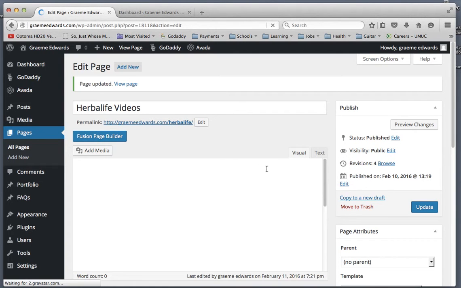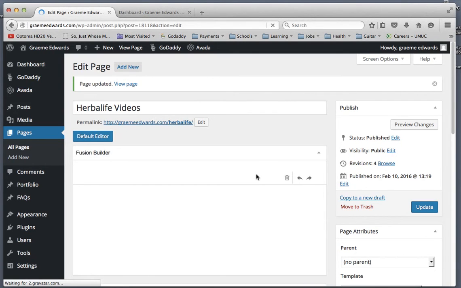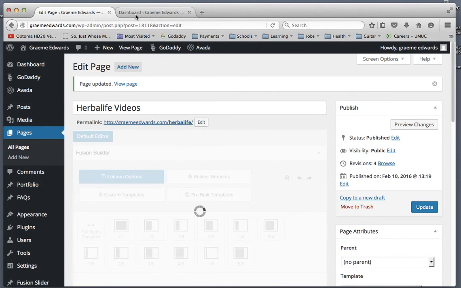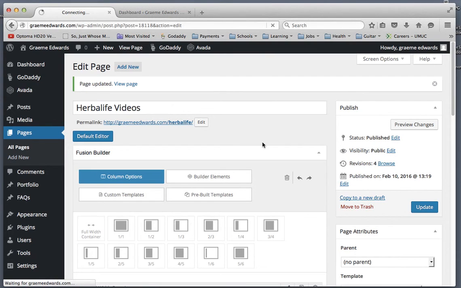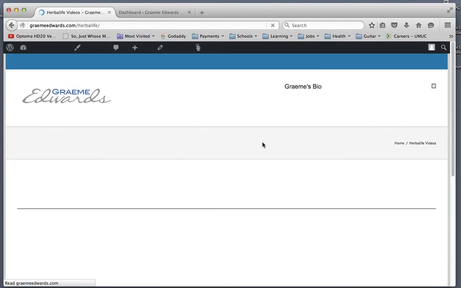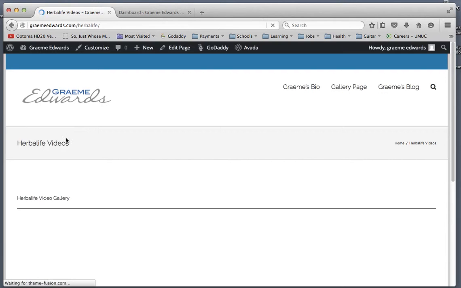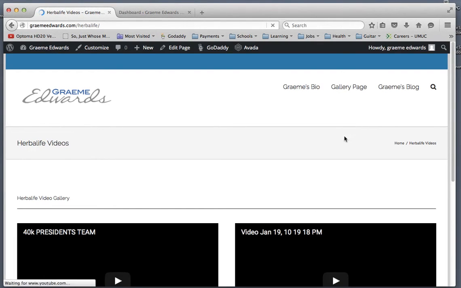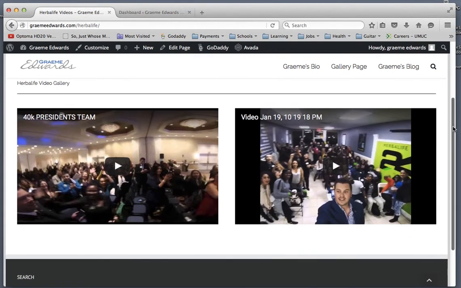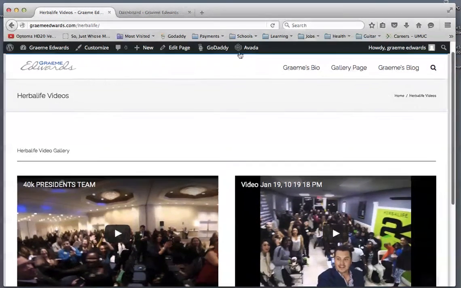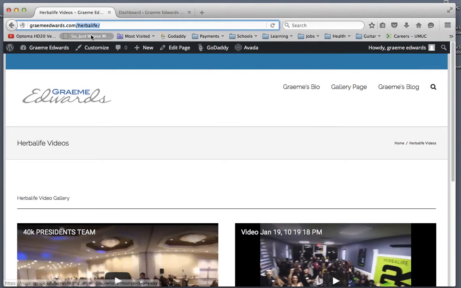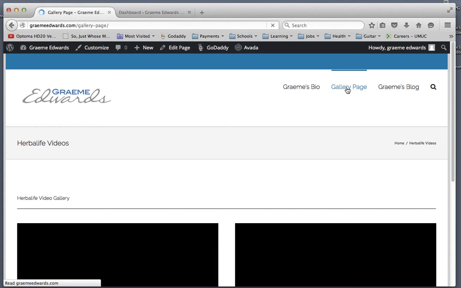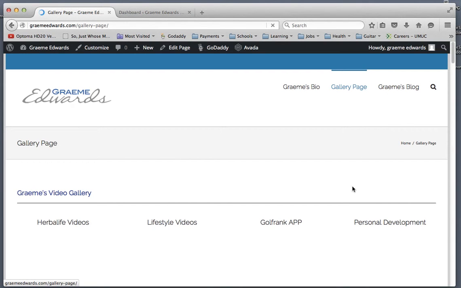The images are pretty straightforward as well. They're just down below. Actually, they're not. They're on a separate page. So let's go back, and I'm going to view this page. Okay, again, that's the headline, and here's the two videos. Well, we want to go back, and we want to edit the photos. Well, you'll see that we're on the Herbalife page. So let's go back to the gallery page. Okay, and here we are.